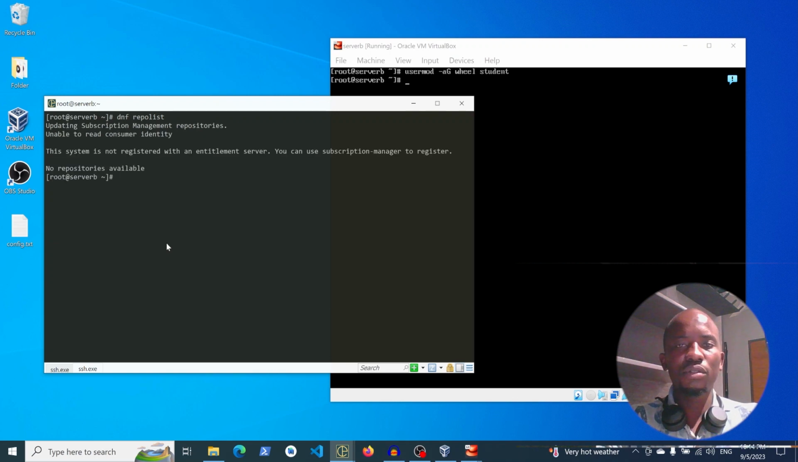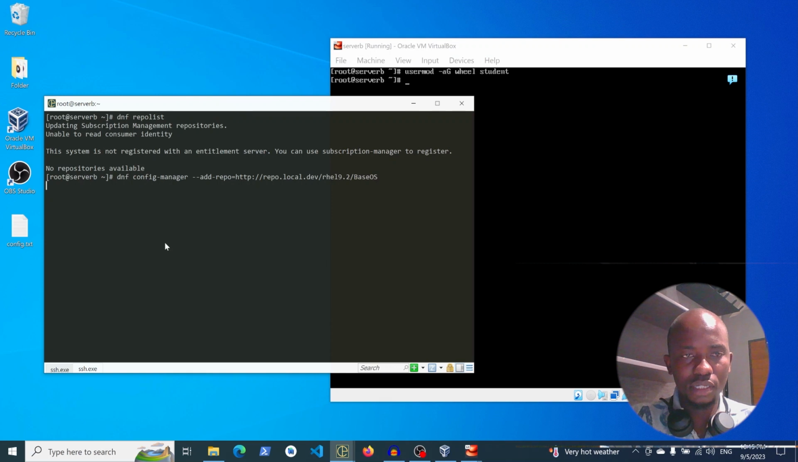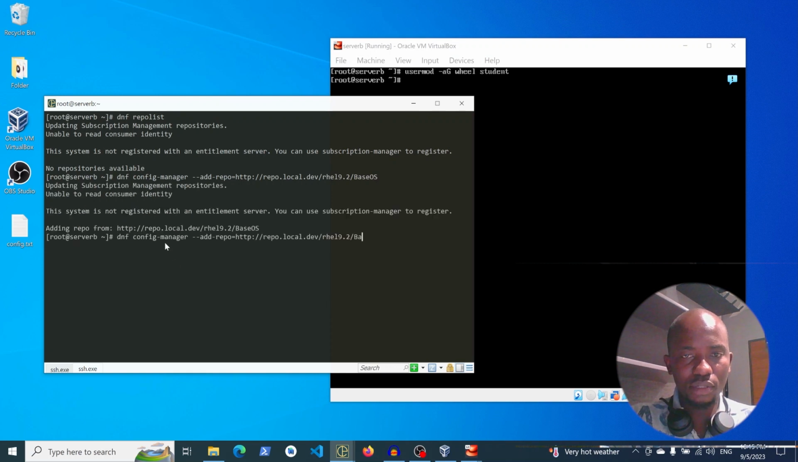So now I run dnf repolist. Actually there's not any repo, so I'll try to configure the repo on the server. It will be dnf config-manager --add-repo=http://repo.local.dev/RHEL9.2/baseos, and the second one is to be upstream.